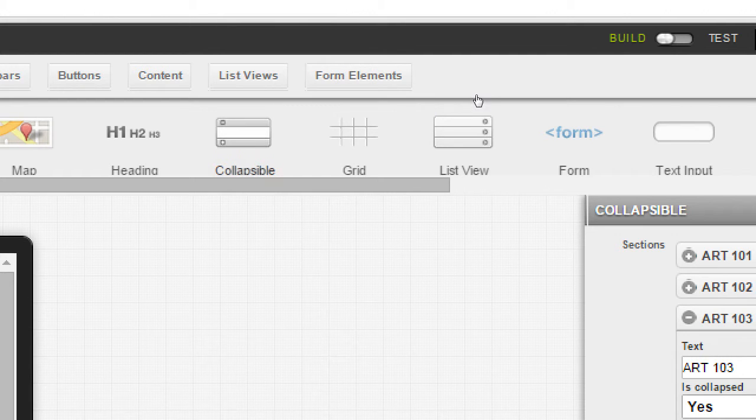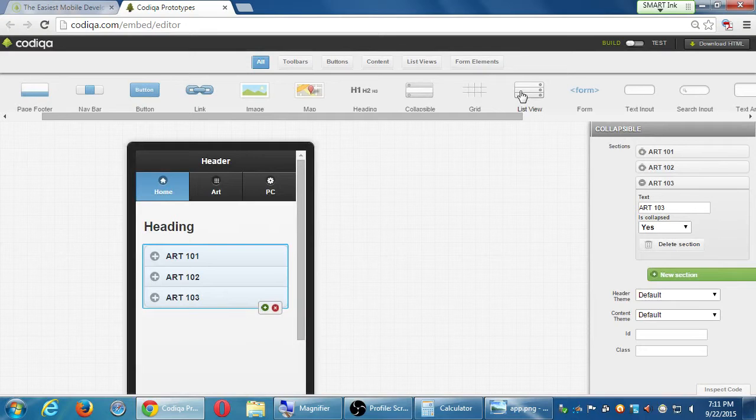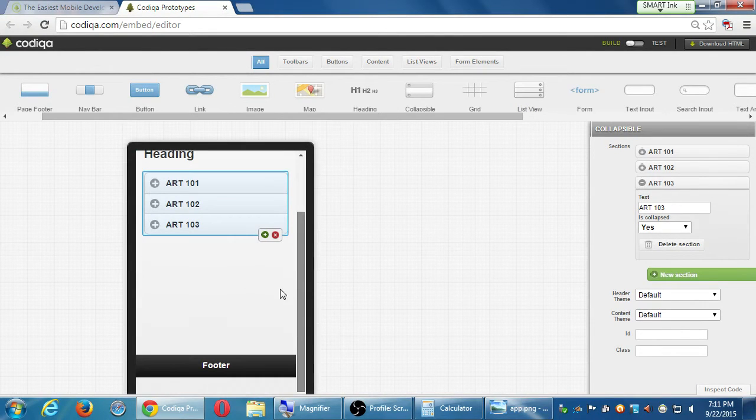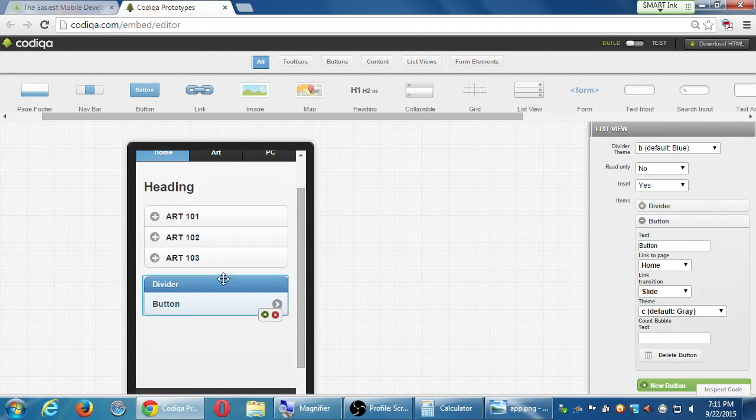And besides collapsible, we've got another one called list view. So I'm going to drag a list view element, and this time be careful that you don't drop the list view into the collapsible, because you could have a list view in a collapsible. You can have a collapsible in a collapsible. But you want to drag it so that it's outside, below. And that's made out of dividers and buttons.